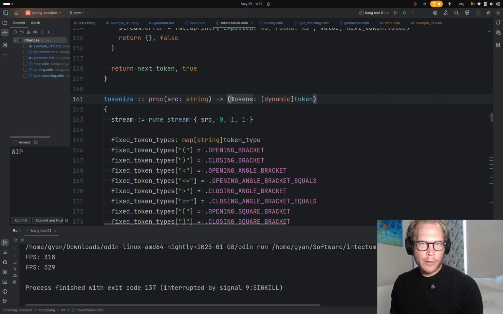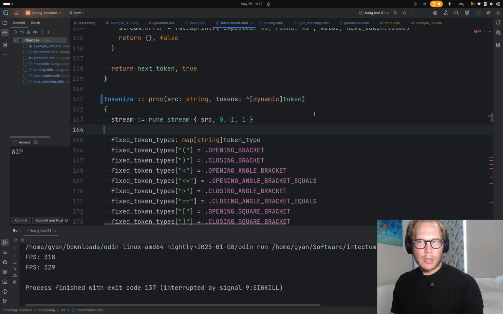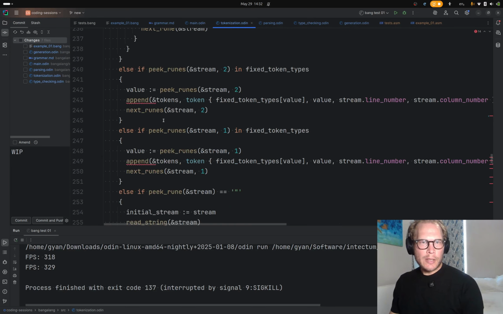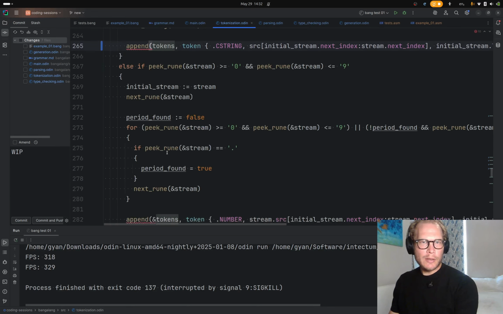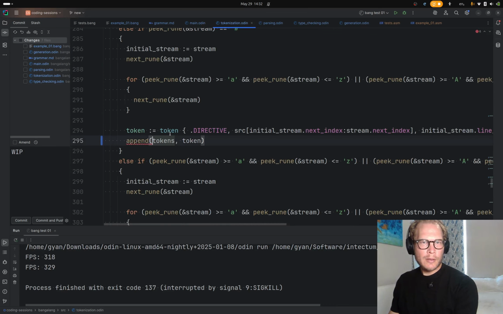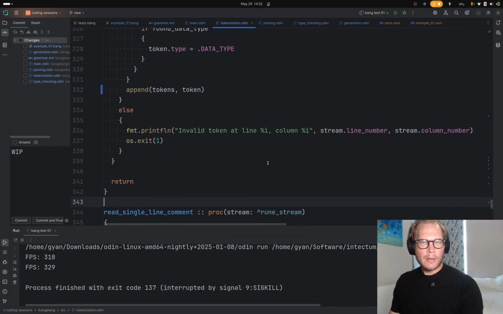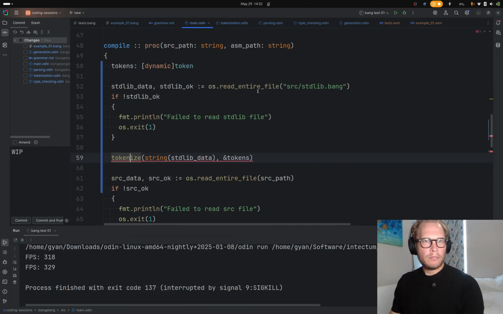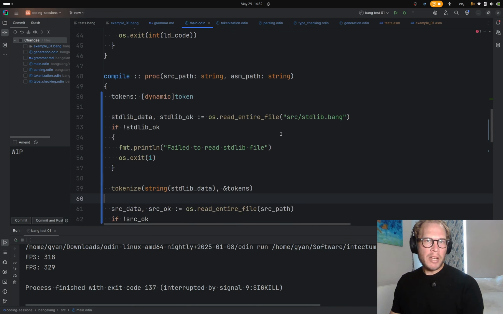Yeah, so now tokens, I'm saying that that's a parameter. But it's a pointer to it. And we don't have a return type. And that means that since it's a pointer already, we don't need to put these ampersands. There. I think that's it.